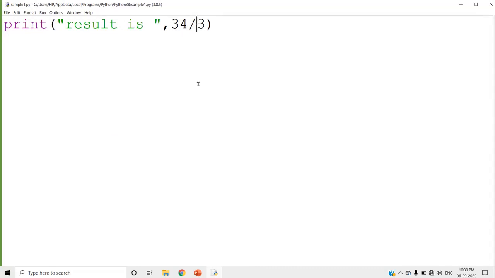Slash means this, in programming language we will call it slash. Slash means division sign. When you use a single slash, you will get the actual divided value. That means you will get both sides, the whole number part and the decimal point part. So the actual divided value you will get.